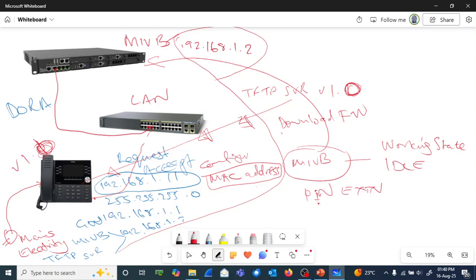So the PIN is normally going to be a set registration code followed by the extension number that you want the phone to be, and we are going to submit. Once you do that, the MiVoice Business is going to see this MAC address and put it under the extension that you would have put after the set registration code.